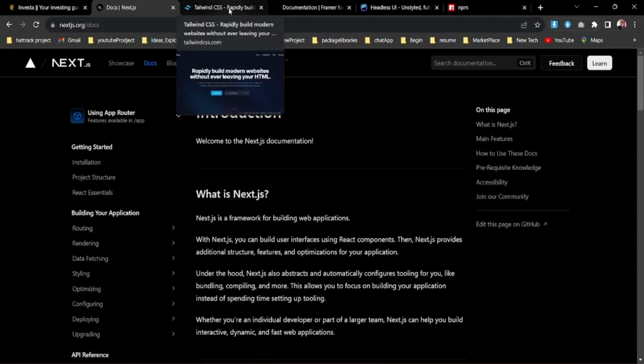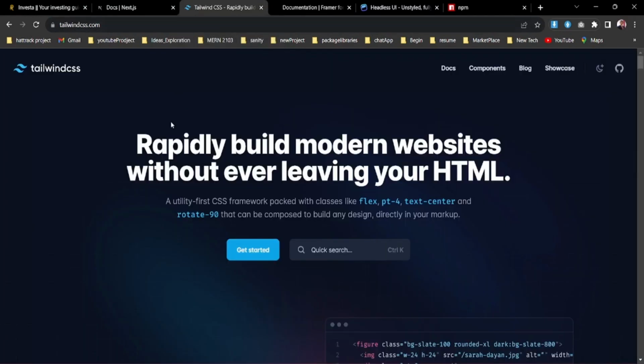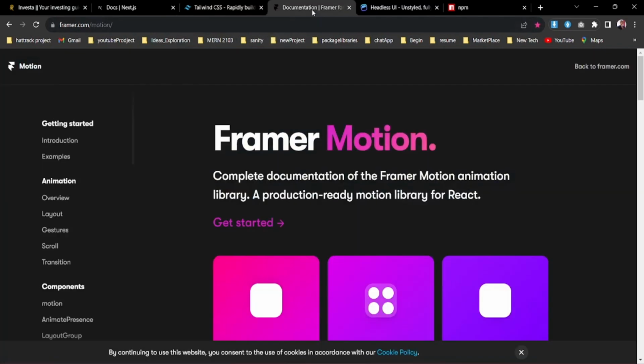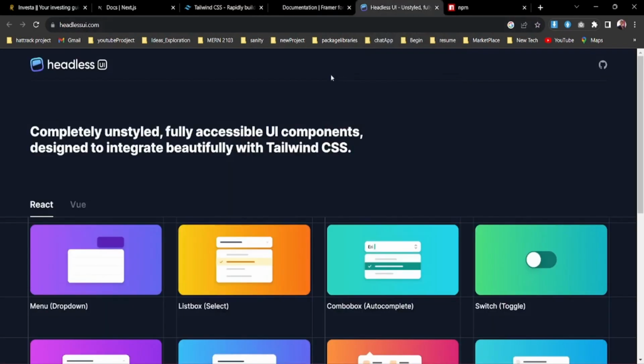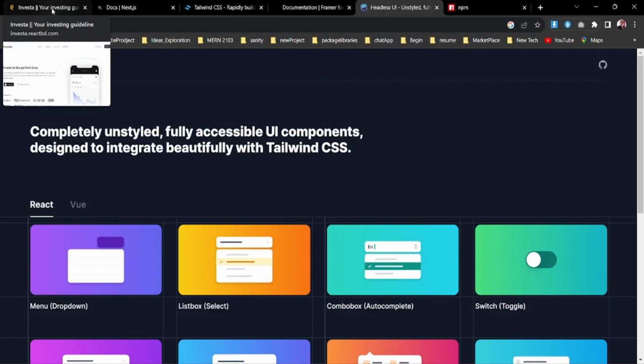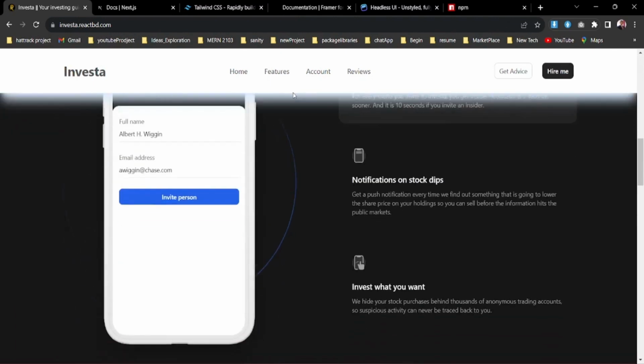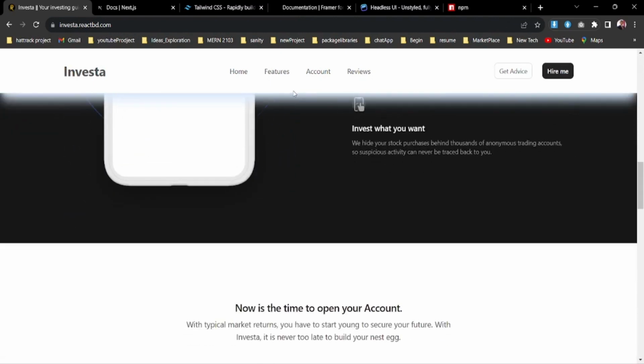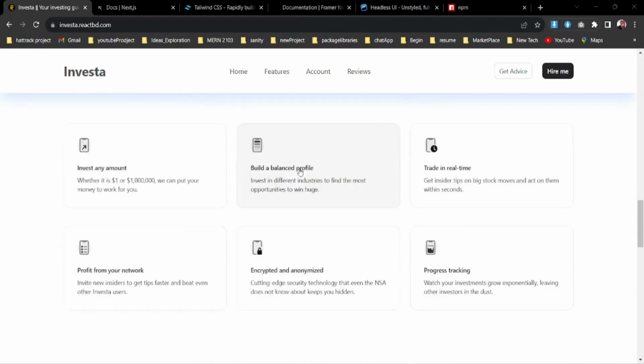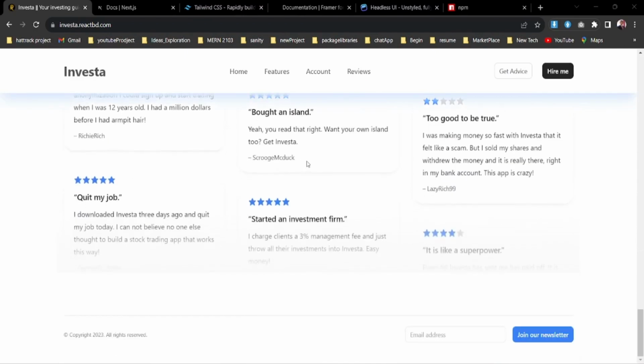For styling we will use Tailwind CSS, and we're also going to use Framer Motion to create very beautiful motion and other things. Then we are going to use Headless UI to create a pixel perfect design. For people who are really into how the design pattern works and how you can make some cool designs, please stay on this video from beginning till end, because at the end of the video you're going to have this entire website in your portfolio.